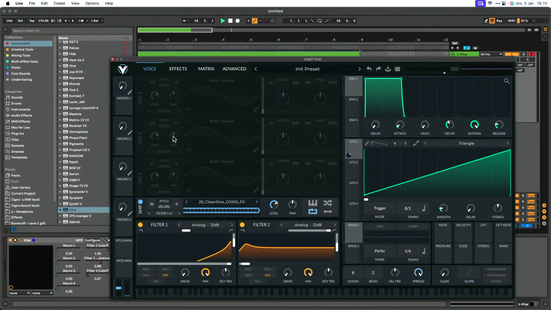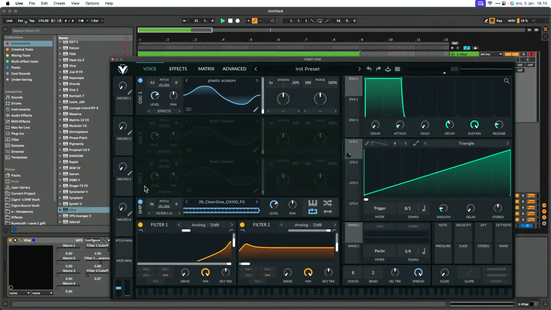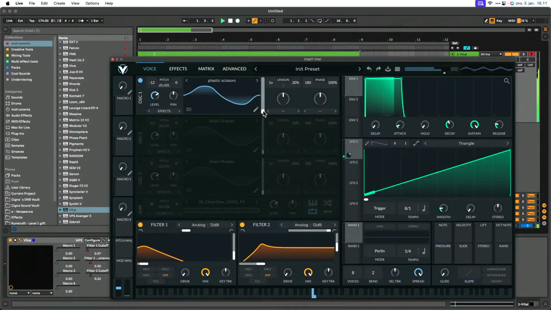But we can also implement oscillator 1, and let's choose plastic scissors and Y. I would take that now. We're going to take the sampler out. We're going to implement it again afterwards. But now we can have this.